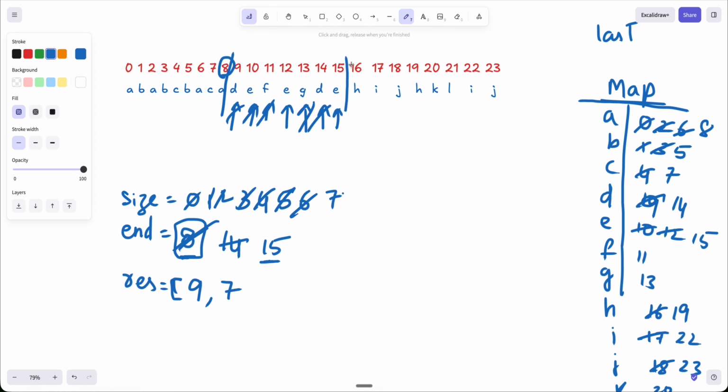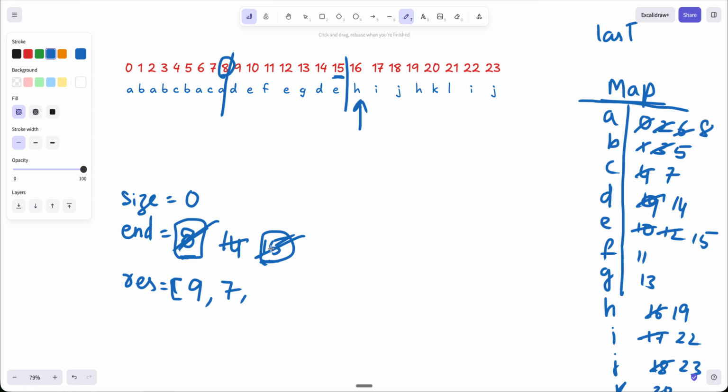Again, my index is equal to end pointer, so we have pushed our answer. Now we just have to reset our size to 0. After pushing the result, we will reset our size to 0, and we again will restart from the next pointer, 16. So H's end pointer is 19, so we are going to have a 19 pointer.